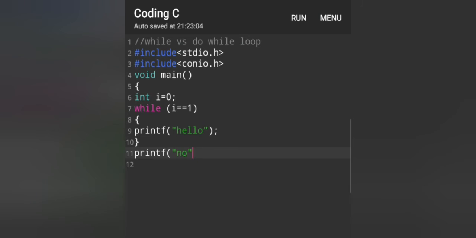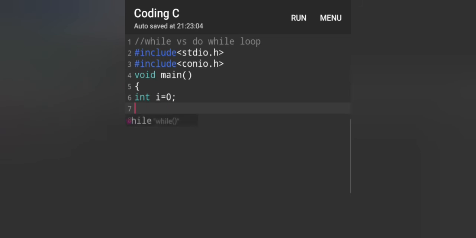Let us now understand the same program with the concept of the do-while loop. Here we will delete all this part, and directly in the 7th line I will write the word do, and then by making use of opening curly braces I will start my do block. Here I will write hello by using the printf statement, and then I will close the curly braces. This means that I have ended my do block.